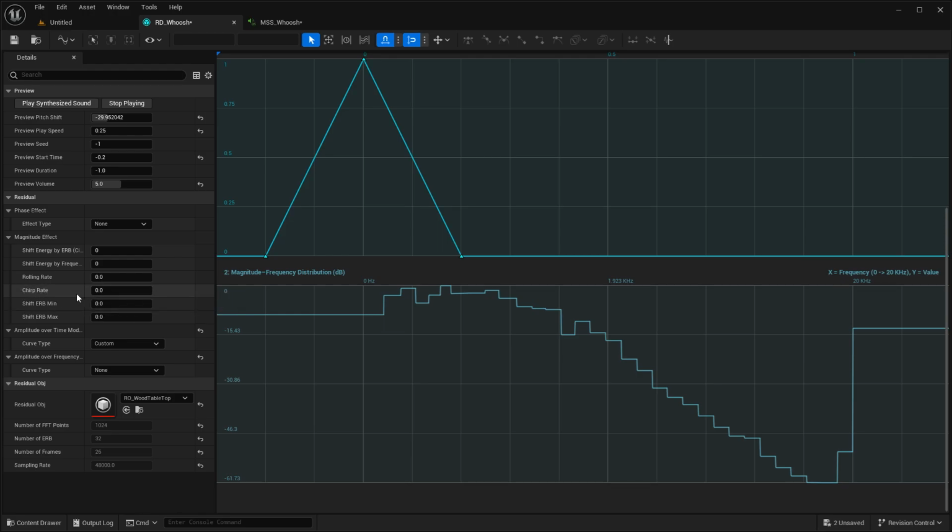Here we can use chirp rate to simulate the Doppler effect. It's not 100% mathematically correct, but it sounds kind of similar. Just some small values will be enough to feel that movement. But let's try some weird values. With a high chirp rate, it becomes a UI effect. Let's set this to a reasonable value since we are creating a whoosh effect.